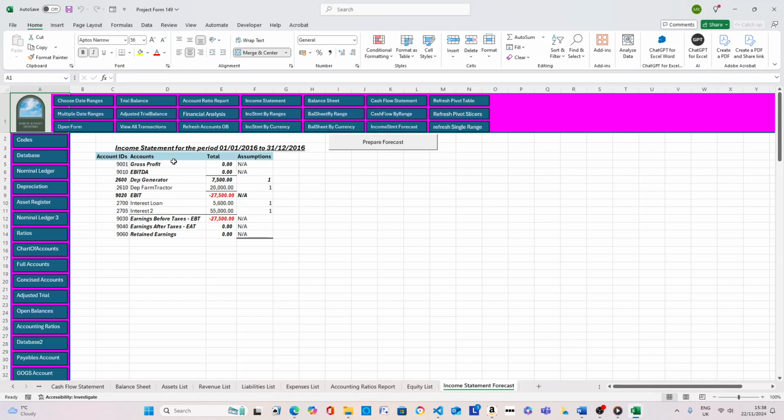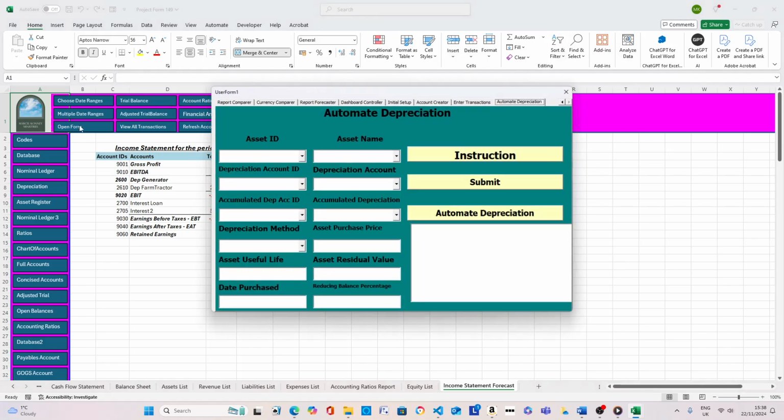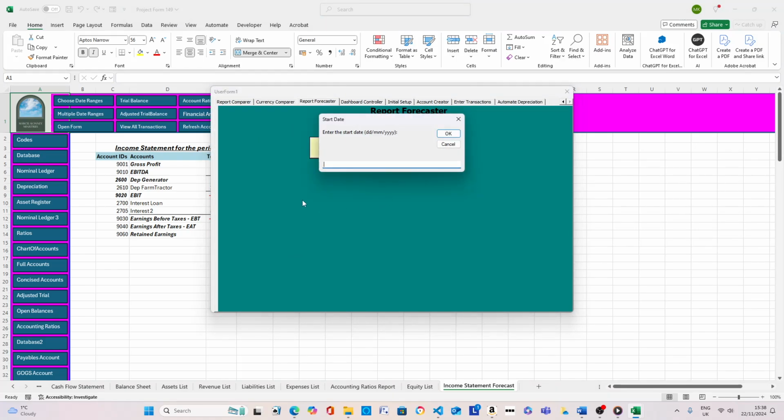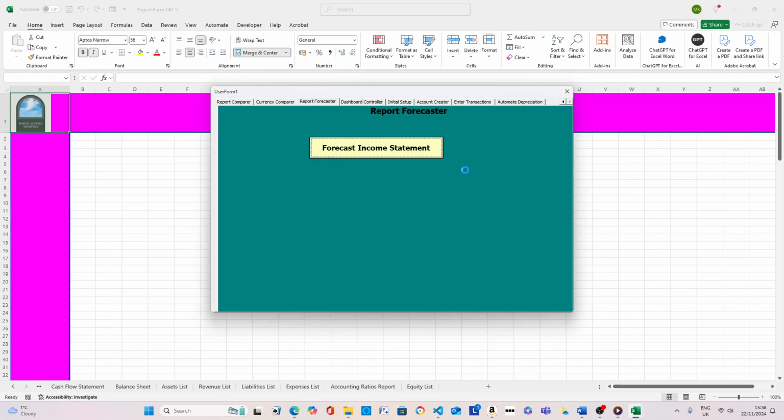Now the income statement is not completed, so it means maybe there's not enough data there. So let's try that of 2015 and see. So let's go back, report forecaster. So 1st January 2015, 31st December 2015. Let's run it and see.